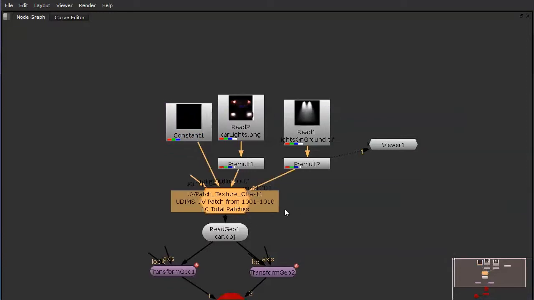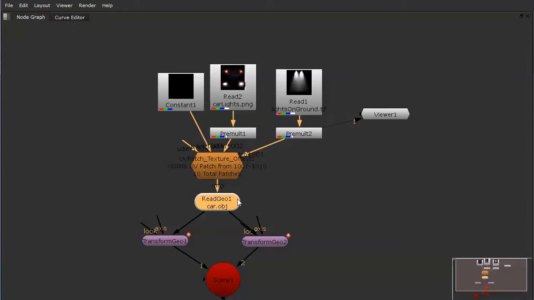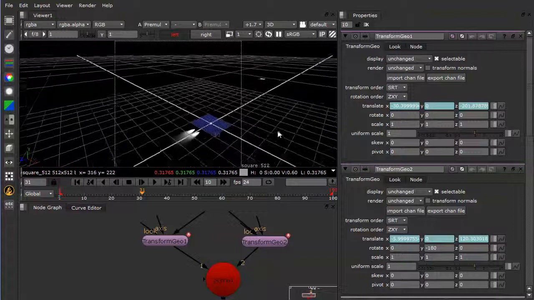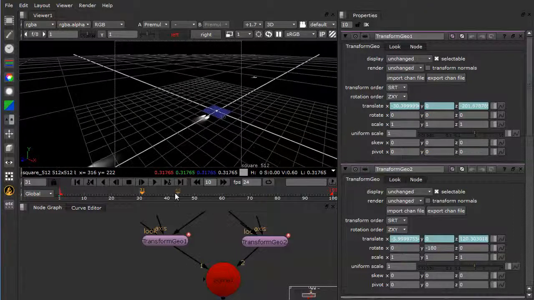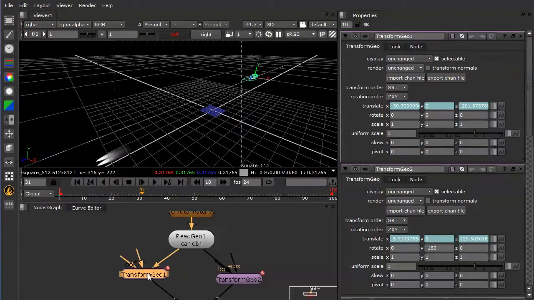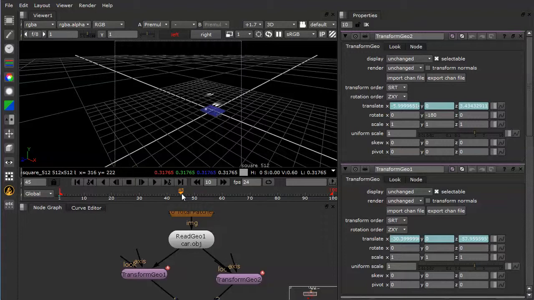In another tutorial I'll go over this UV patch tool, but it's available for you in the file, just so you know. It gets put into this read card, this my geo. If we look at this in here, what I've done is branch this off into a transform node and into another transform node, so I have two cars that are animated here. It's a really easy gag, and it looks pretty good.